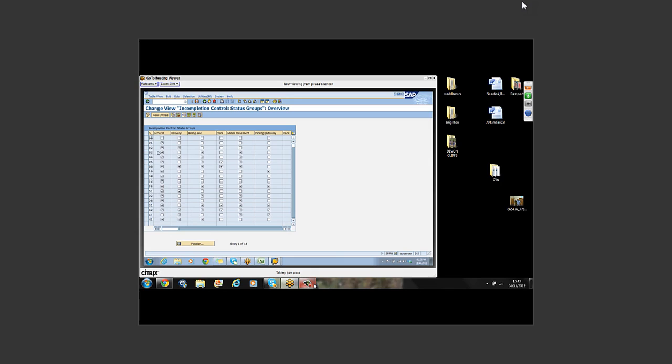Right now, I'm going for a new entry. I'm going to go for creation of my incompletion log only for my order level. This is the name which I'm maintaining over here. H2 is my status group name. I'm going to activate it only for order level. I'm not going to activate it for delivery or billing level. Depending upon the requirement, you can activate over here.